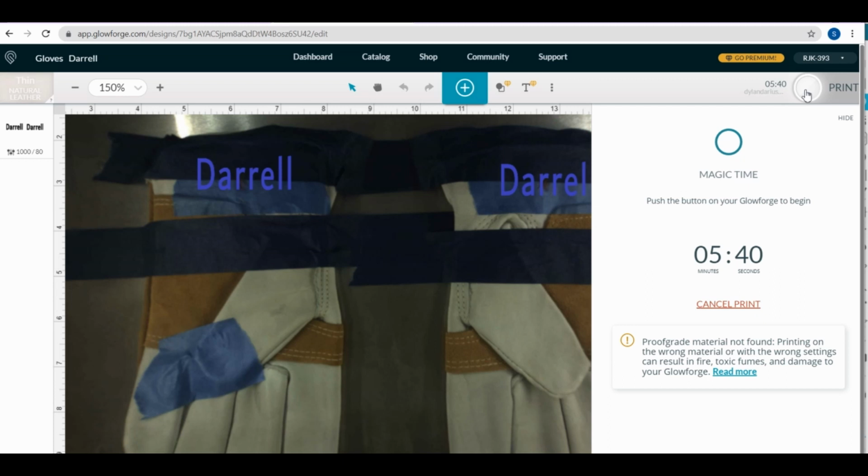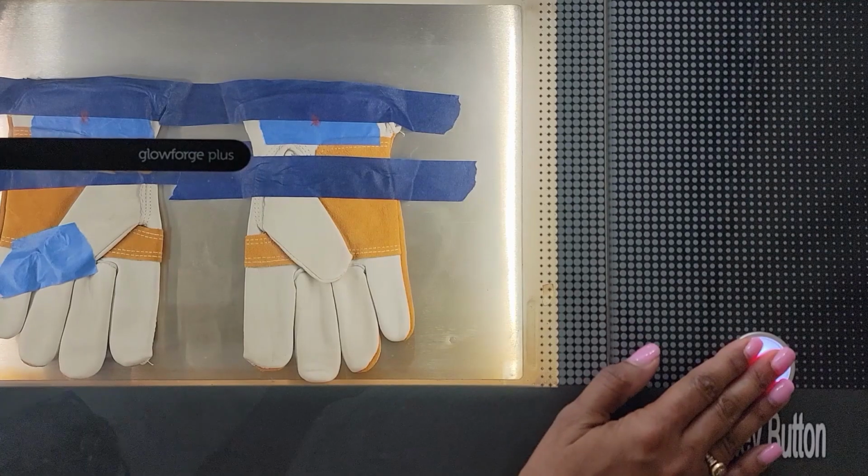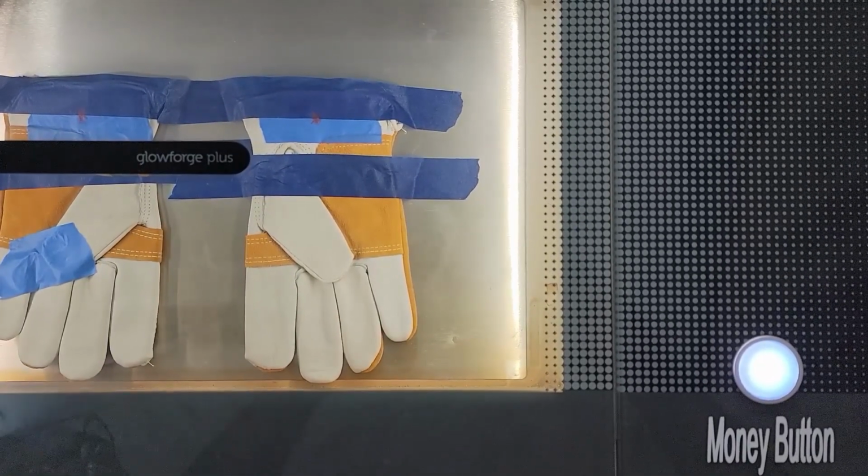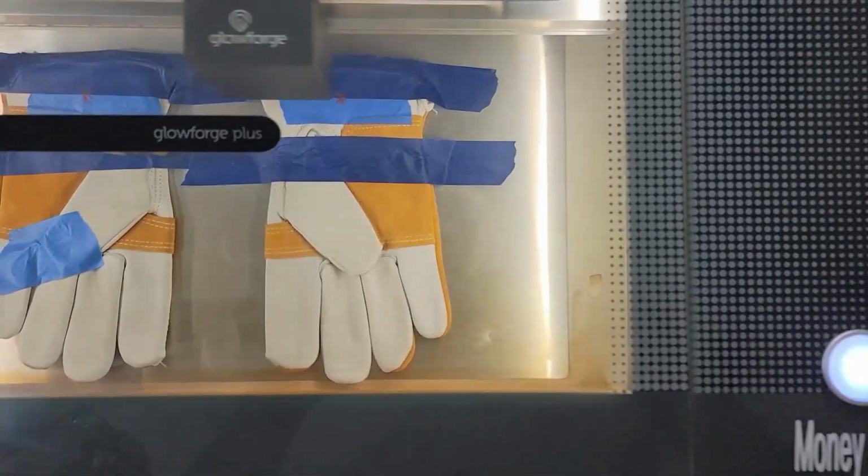The gloves will take 5 minutes and 40 seconds to engrave. Let's get to work. Glowforge calls this the magic button. I call it my money button because every time I hit this button, I save money.